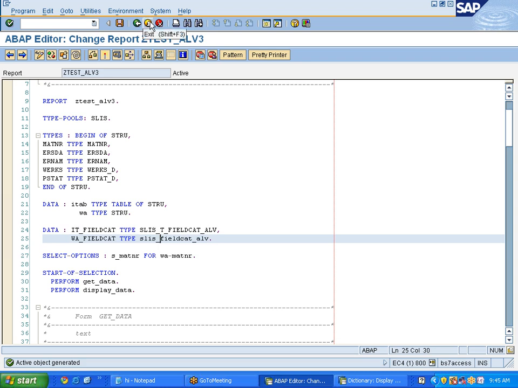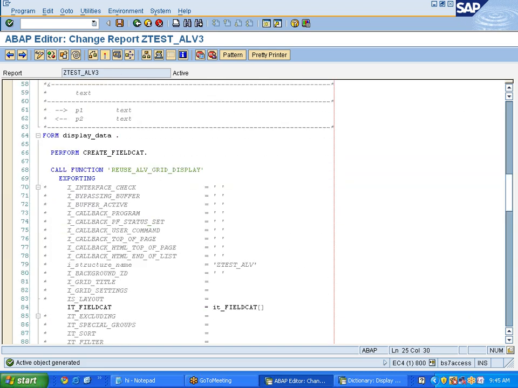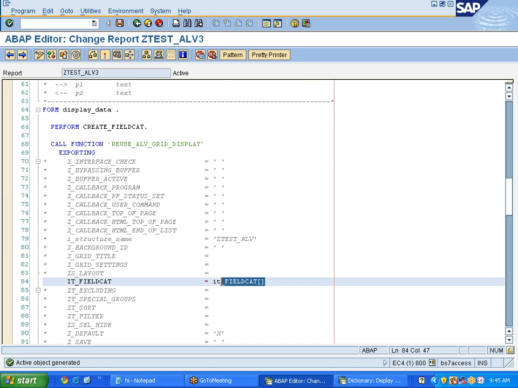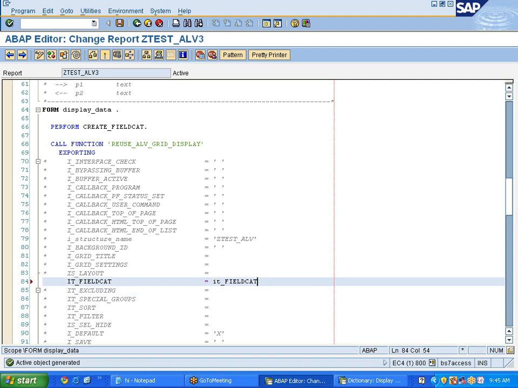Sir, while exporting, we are giving the internal table name, and below it here, why the square bracket? The square bracket indicates the internal table body. Of course, if you don't give it, it's also not a problem, but it's a good habit to give that.